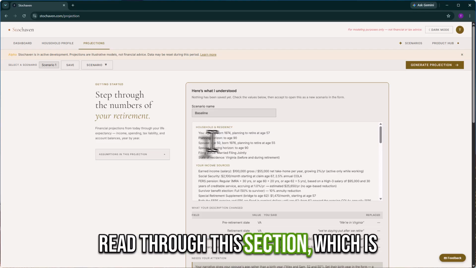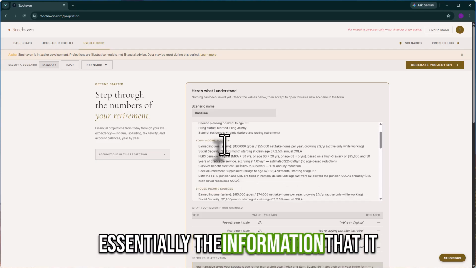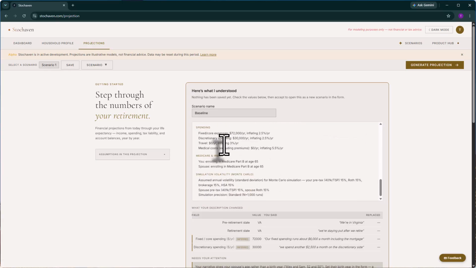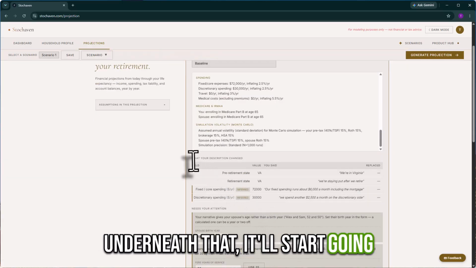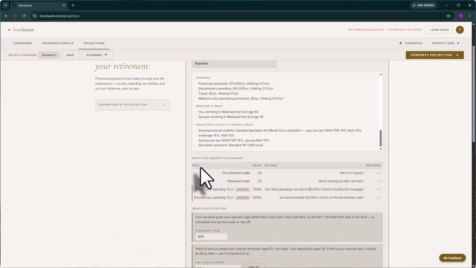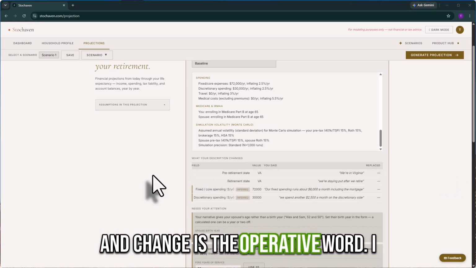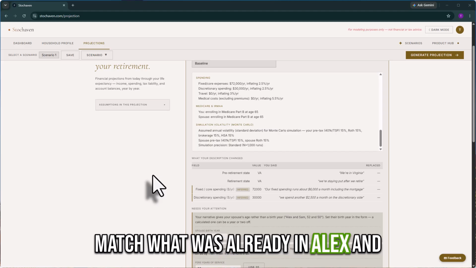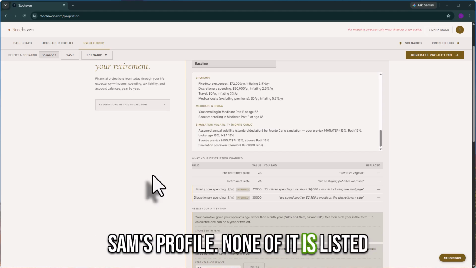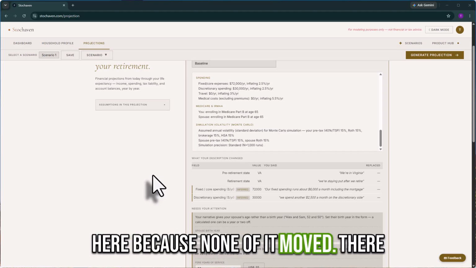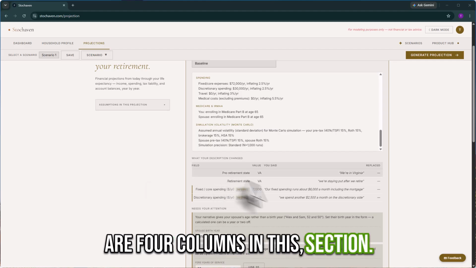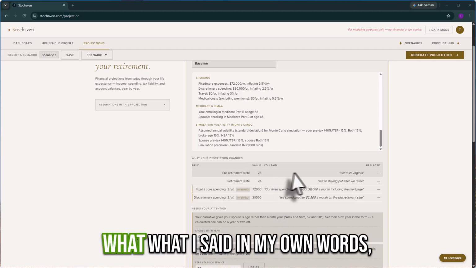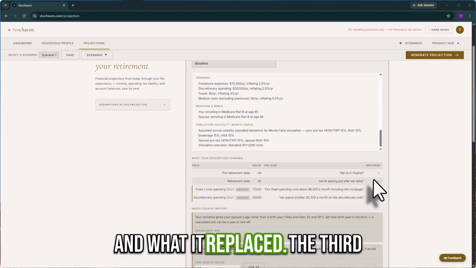Read through this section, which is essentially the information that it pulled from your profile. Underneath that, it'll start going through what your description has changed, and change is the operative word. I said plenty in that paragraph that matches what was already in Alex and Sam's profile. None of it is listed here because none of it moved. There are 4 columns in this section: the field, the value it landed on, what I said in my own words, and what it replaced.